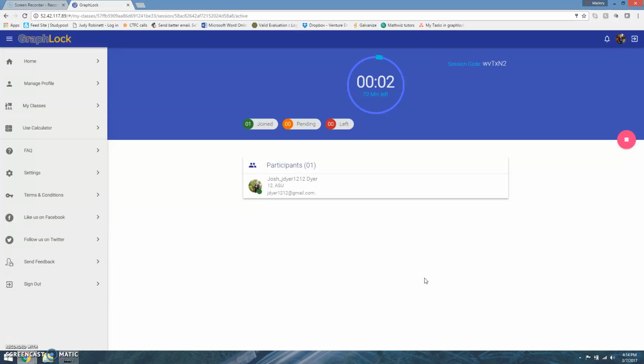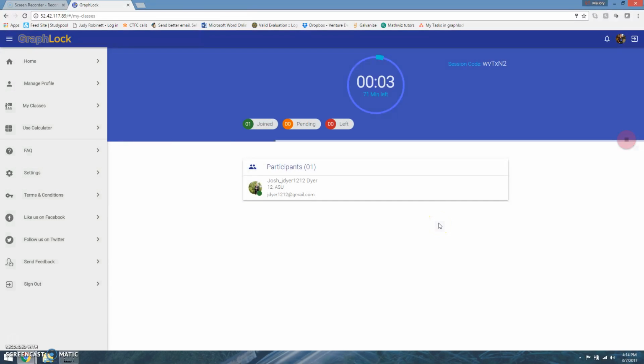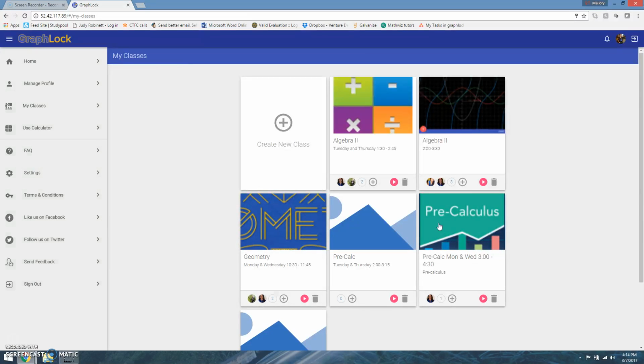So there are a couple different ways to end a session. Either this timer will completely run out, and once it does, everyone's phones, everyone's devices go right back to normal. Or if your students are done early for the day or whatever, all you have to do is click this end button here, and that'll ask you, are you sure you want to end this lockdown session? Once you click yes, you are good to go. That session is over, and all your students get all their devices right back to normal.